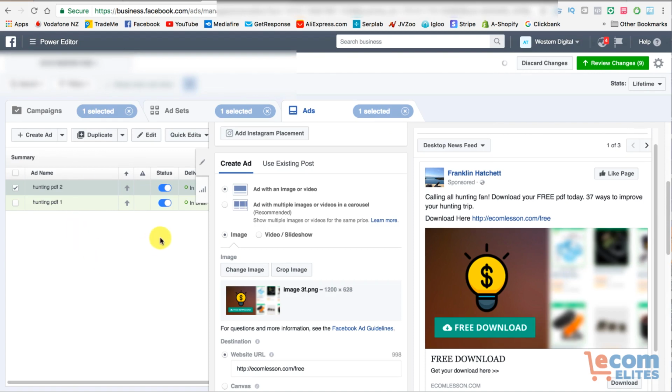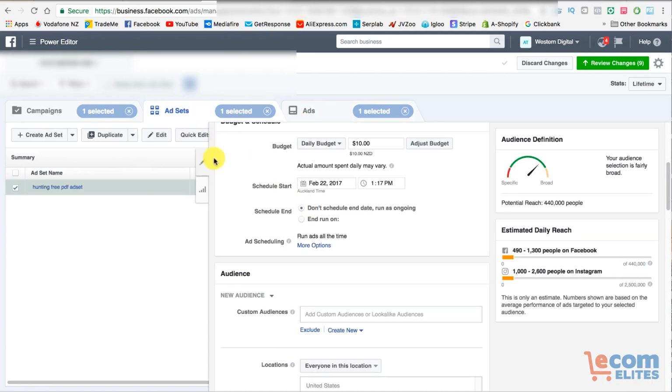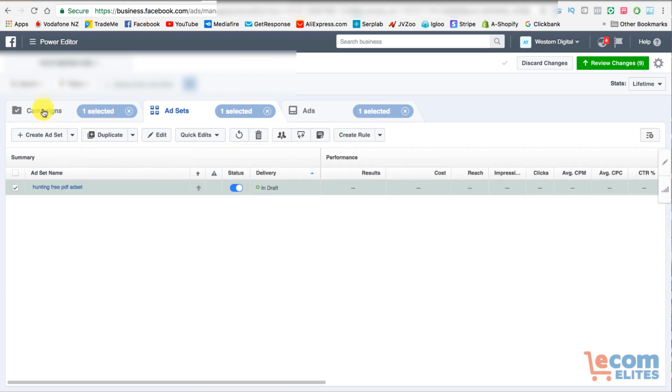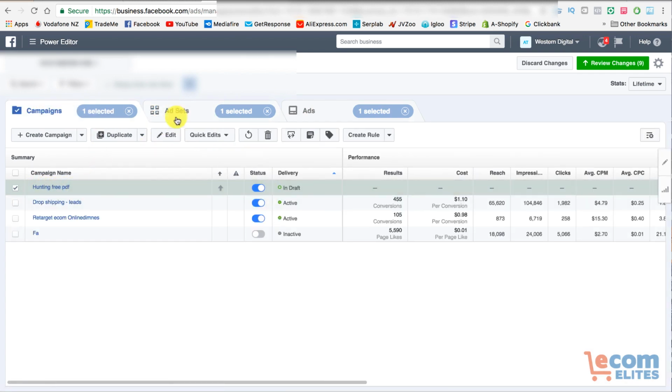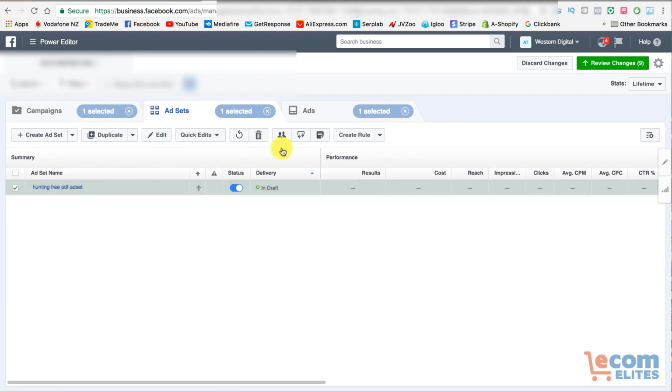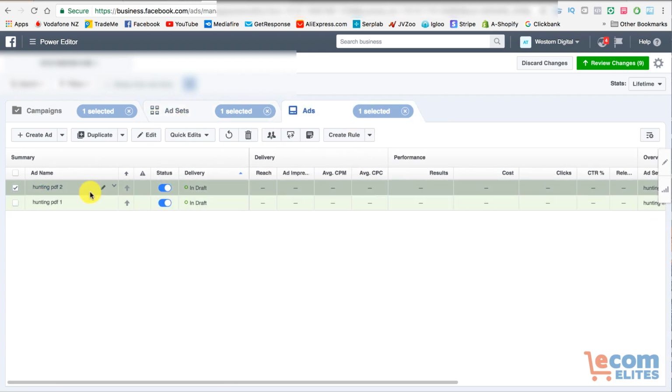So if we go back here, I've got my ad set. I'll get rid of this. So I've got my campaign, I've got my ad set, and then I've got my images that are split test. So that's how you set up a lead generation campaign. It's very easy. It's not hard. And just get those leads and sell products to them later on. And then if you want to upload these, go to review changes and simply upload them.